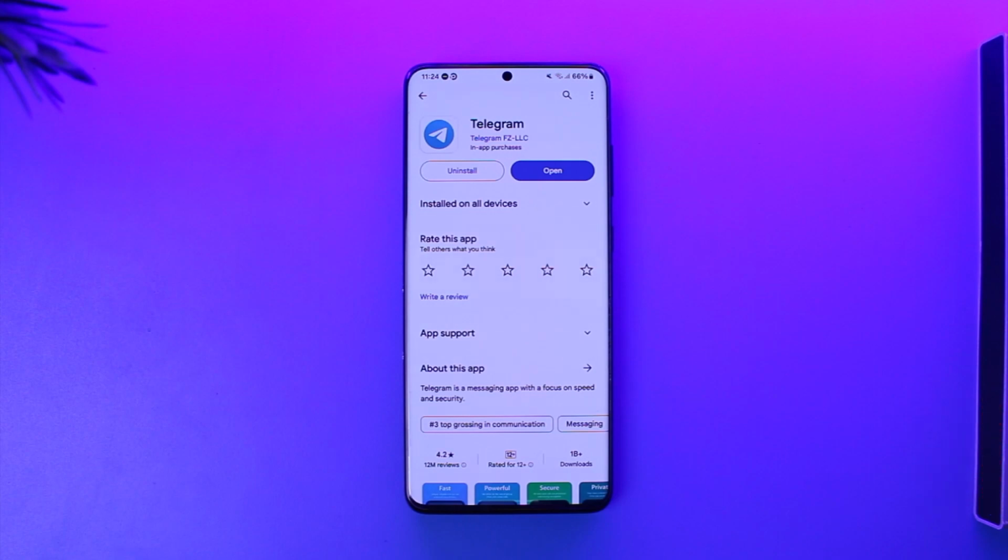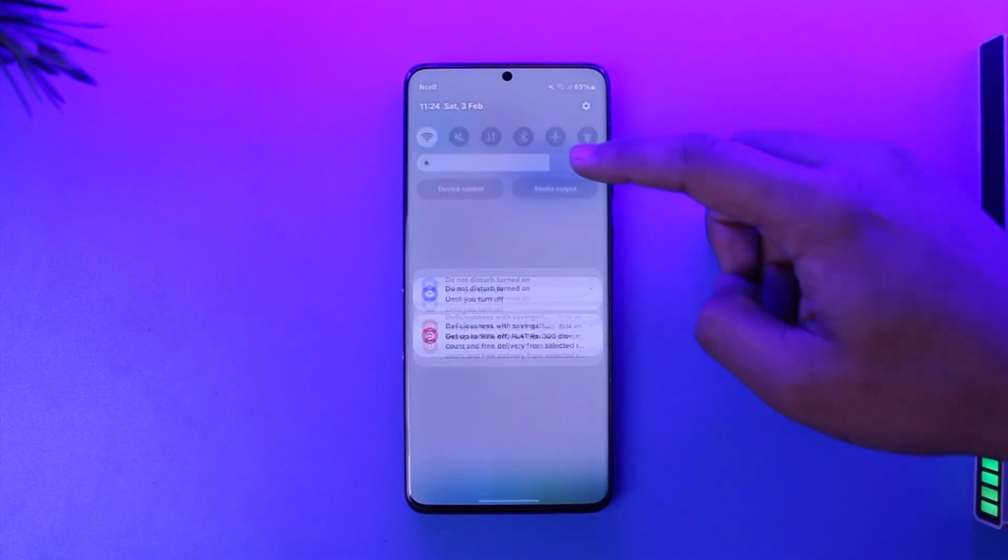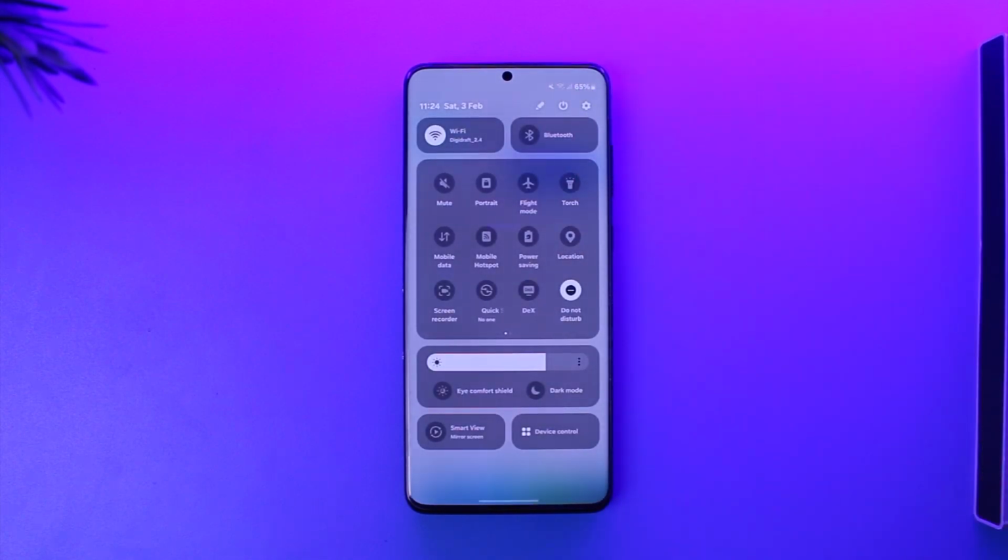In this video I'm going to guide you on how you can increase your download speed on Telegram, so make sure to watch the video till the end. Now, to increase your download speed on Telegram, first of all you need to make sure that your internet connection is working just fine, because most of the time download speed also depends upon the internet.